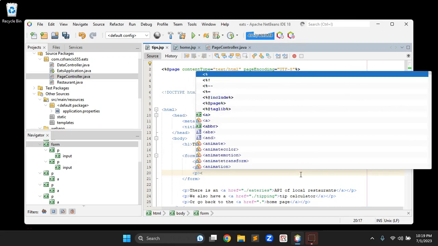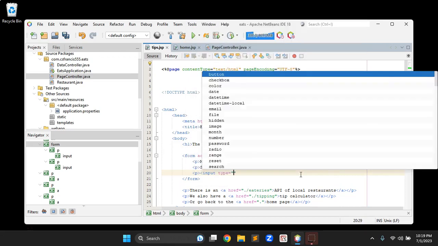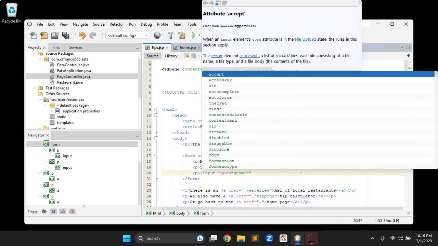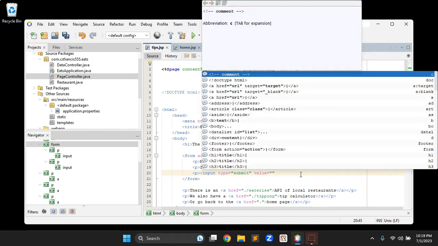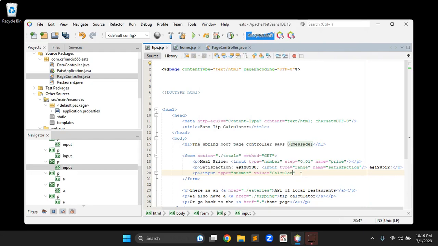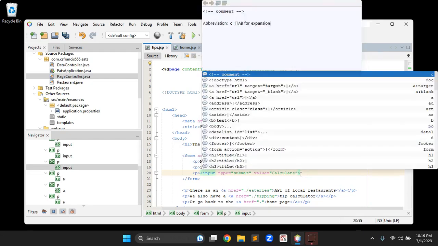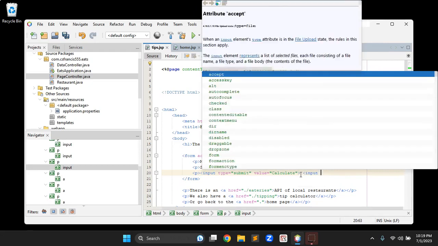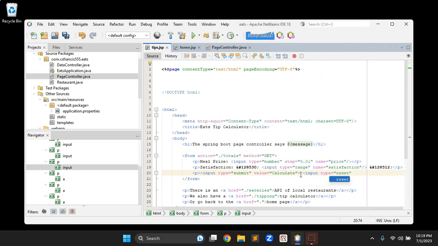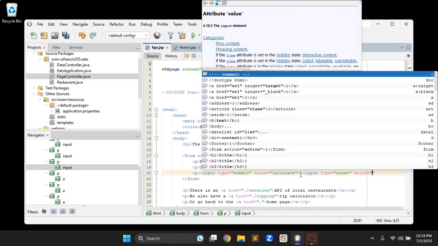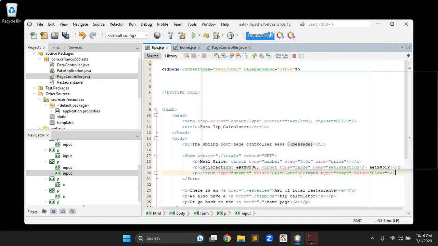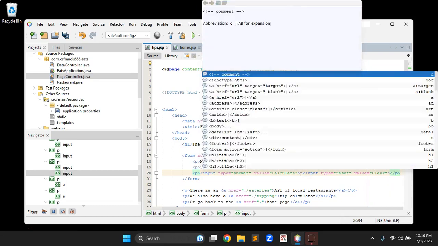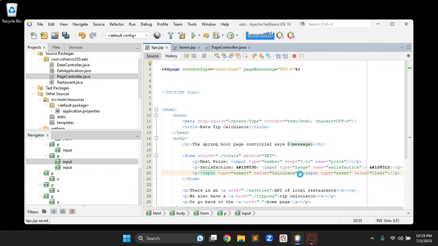And then we need our submit button. Input type equals submit. I'll put the words calculate on it. And then an input with type equals reset. And I'll put the words clear on it and the value. Value attribute is what shows on the little button. So that should be good for the form.